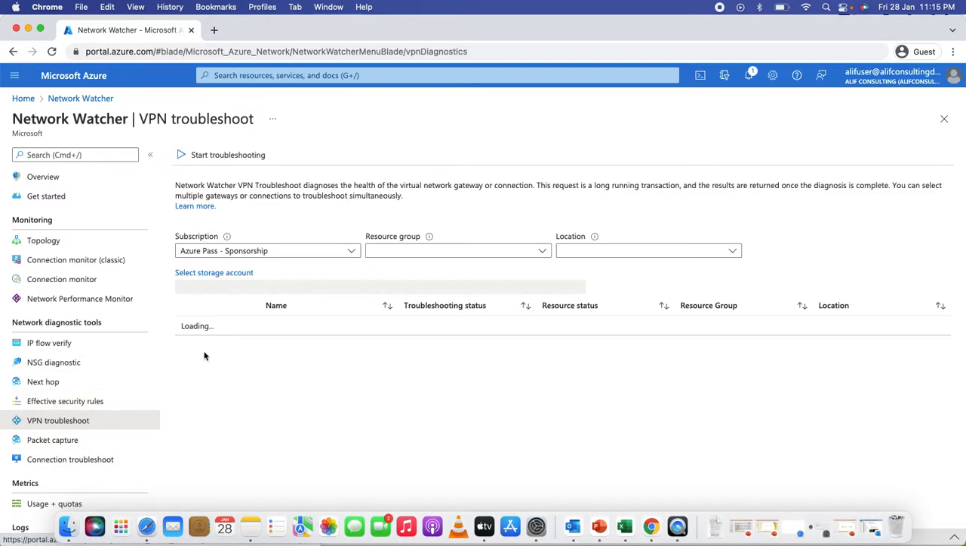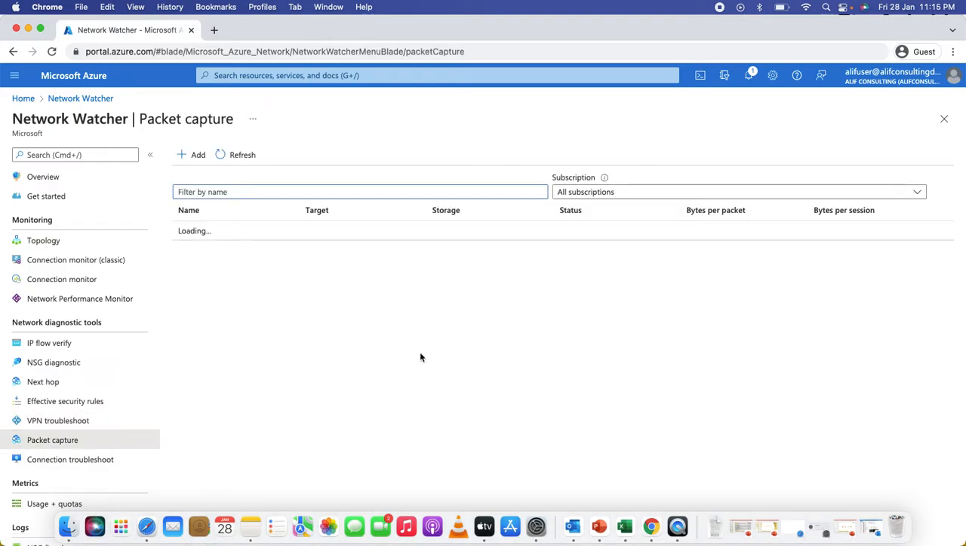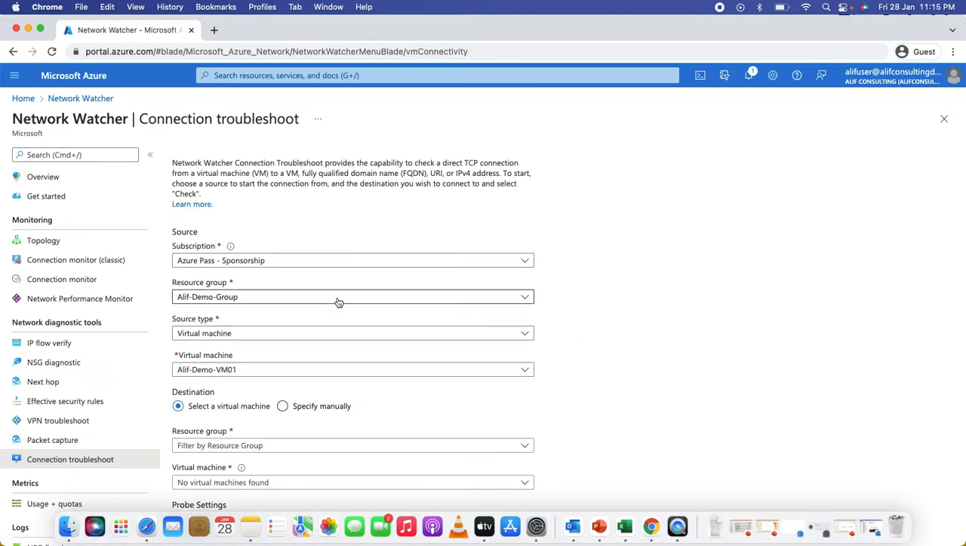And then for the VPN troubleshooting, you just need to select the VPN gateway and start the troubleshooting, and you would be able to enable the troubleshooting as well. You can do packet capturing as well. That's something you can do from here. And then you do have the option to do connection troubleshooting, which you can enable here.